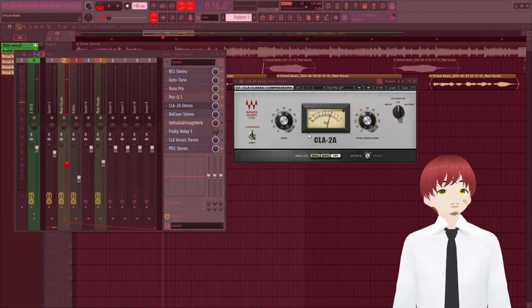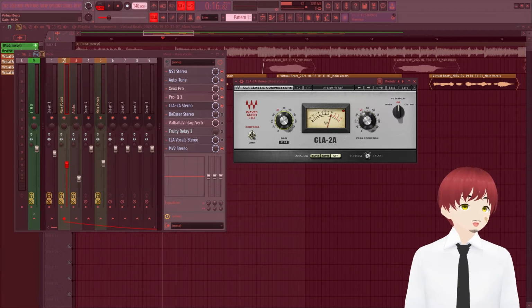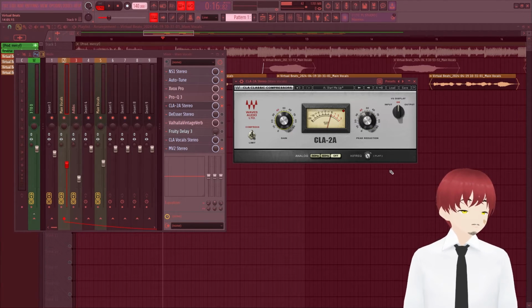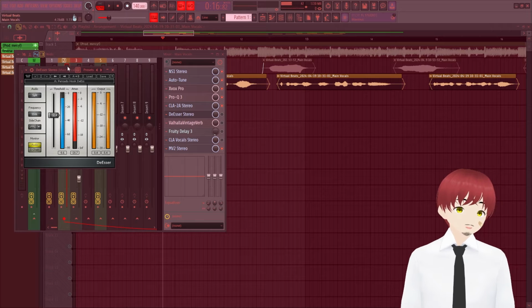So that's good. You kind of want to keep the compressor consistent. And this is, I think, 30 by stock. I'll do like 40. So just 10 more. Make sure it's 100% flat, and then you're good to go. We compress, boom. De-essing, pretty much simple.